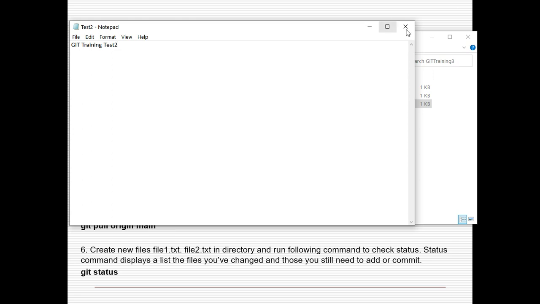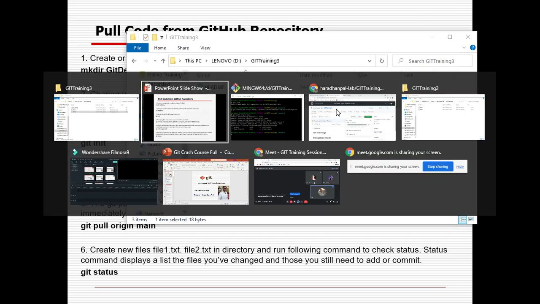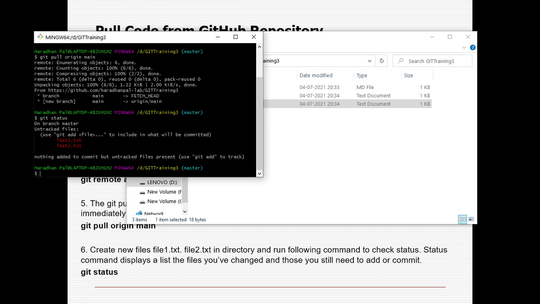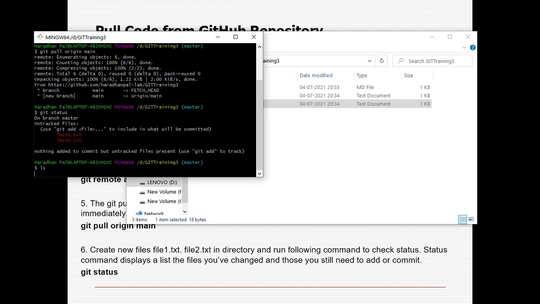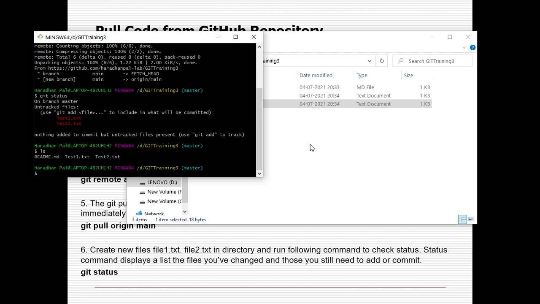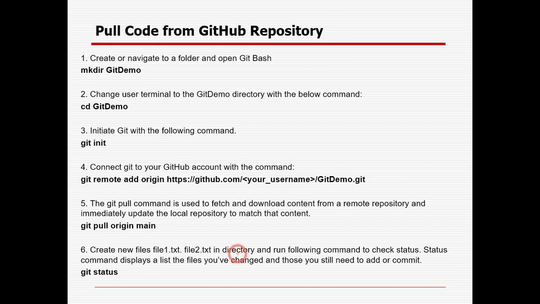Now if you want to check the status, definitely those two files will be in untracked position. Git status, right? You can see two files are untracked. If you type ls, three files are displayed because the readme was already there. They are displayed, but they are not added to my staging area and not committed to my local repository, so I have to add them.